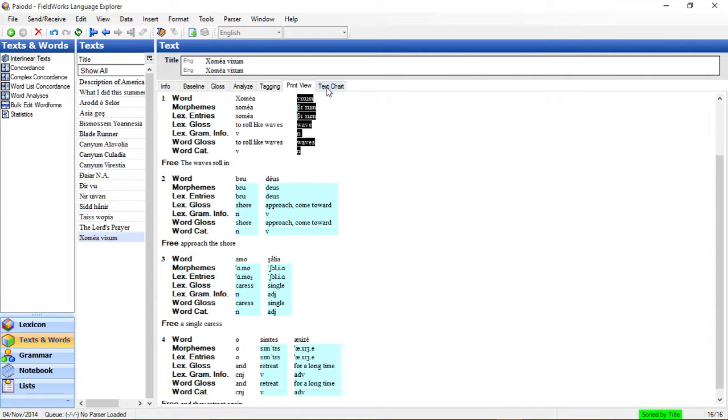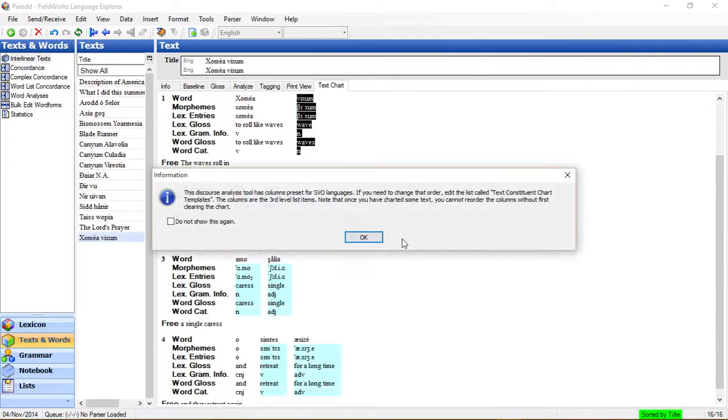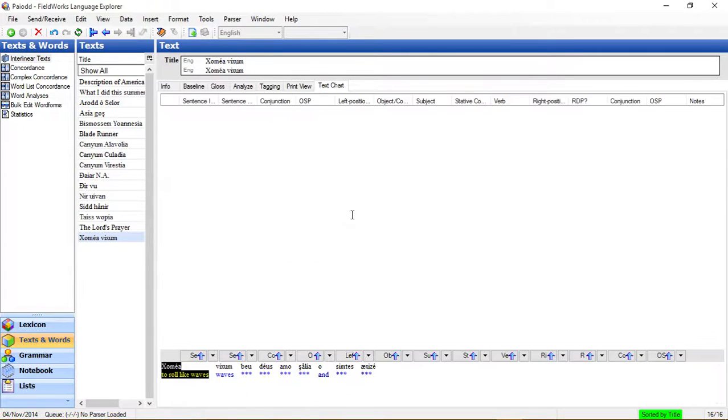So you have the print view, and then the text chart. This is interesting because you can use it for kind of discourse, syntactic things. And I think I did this with one of my things, one of my poems, but I don't remember how to do it all. We did use this also in my discourse analysis class that I took last year.